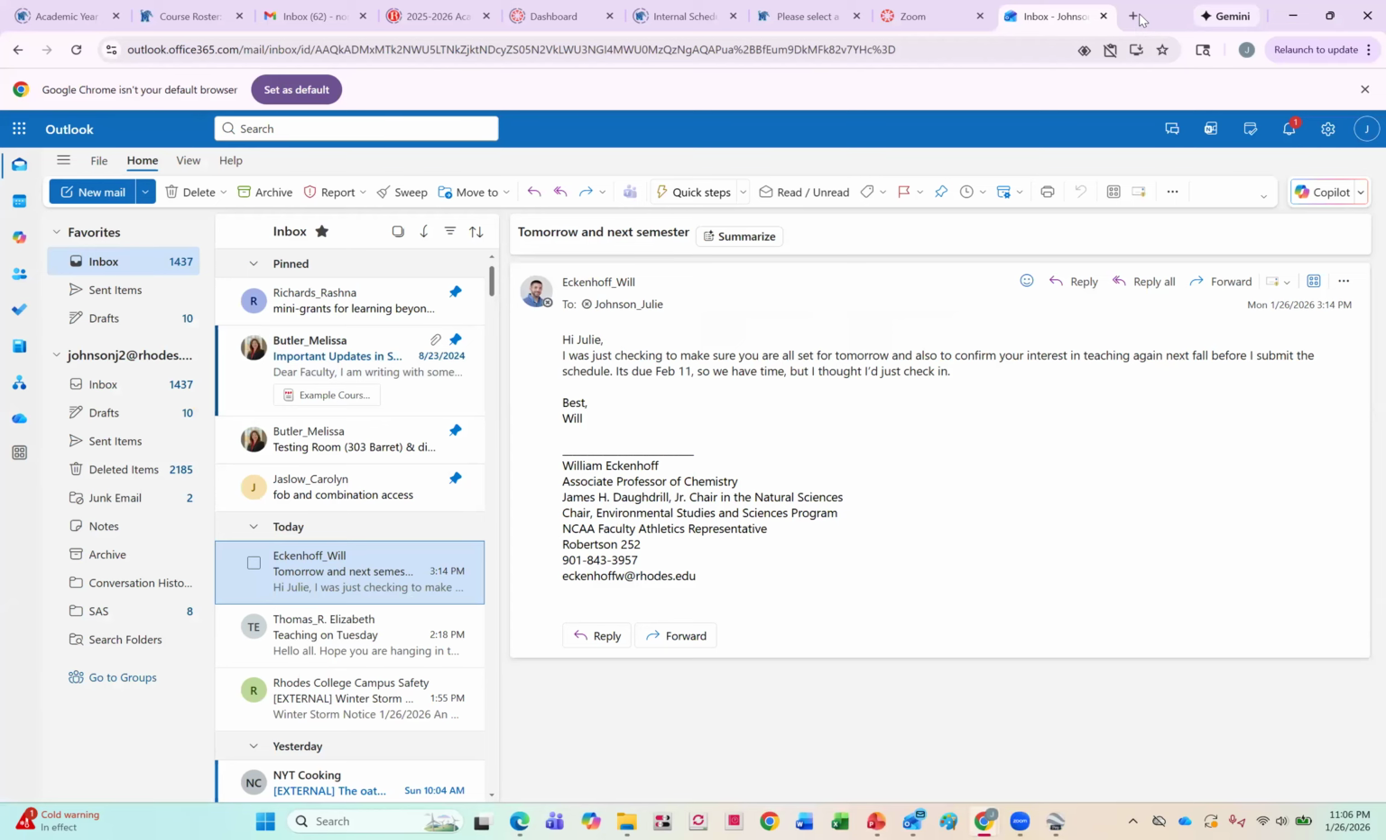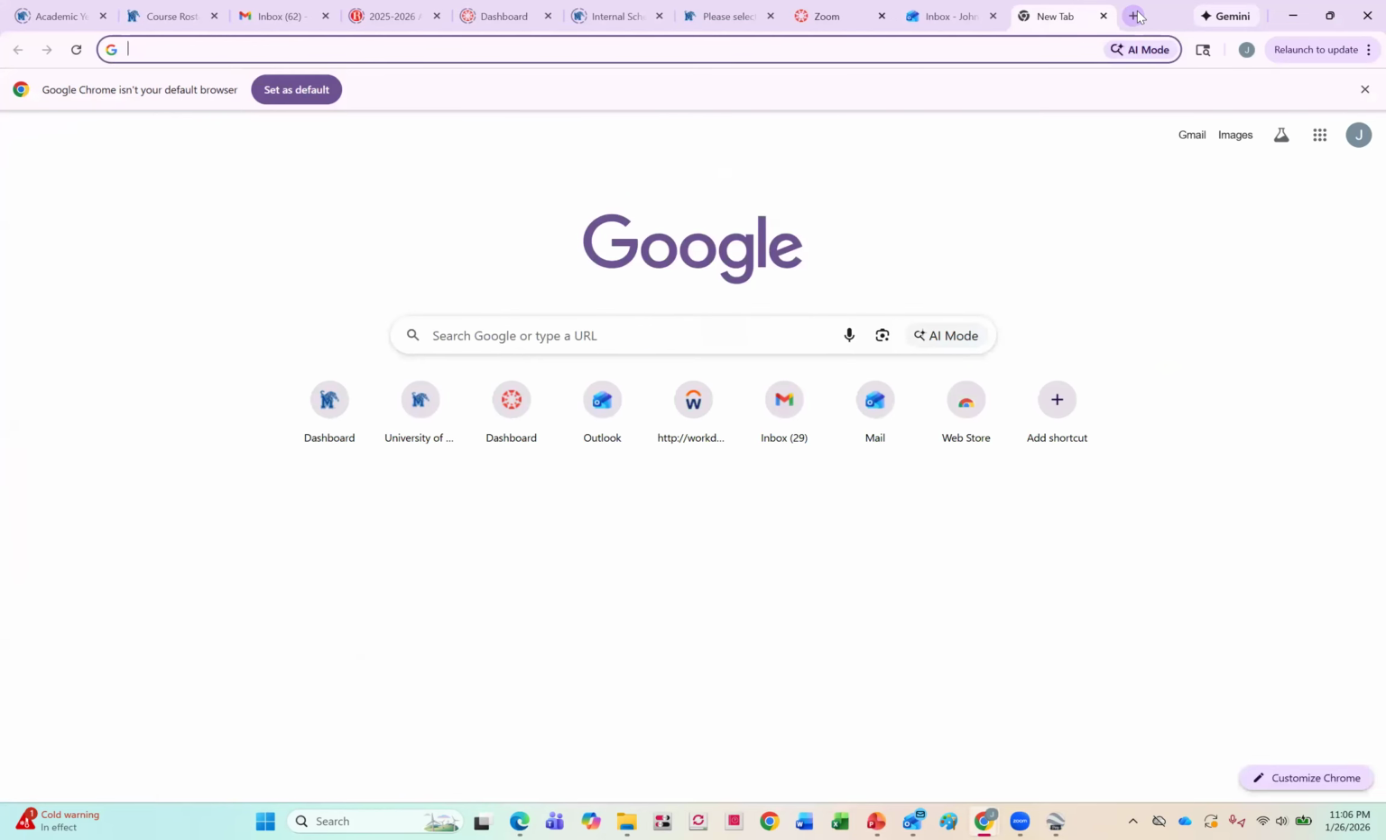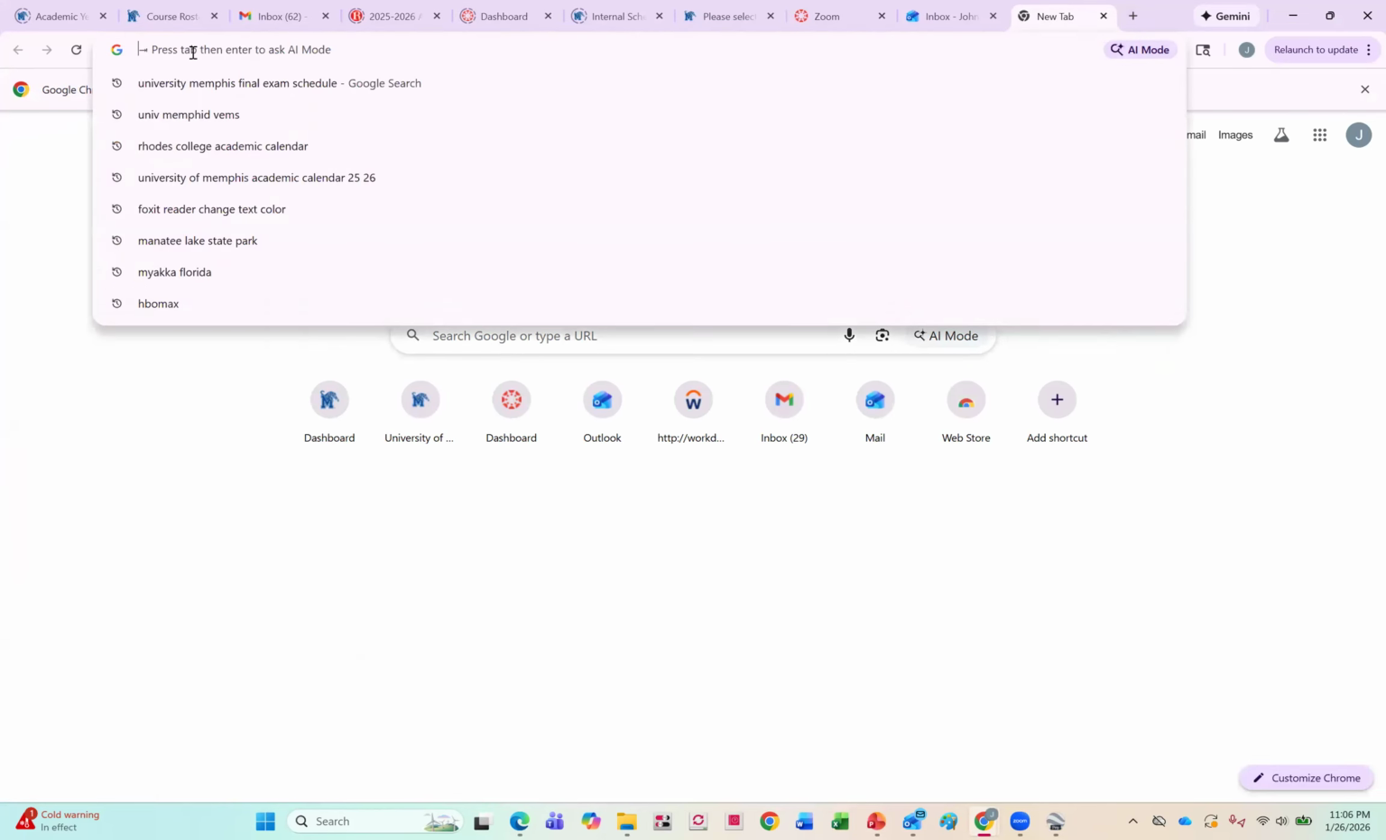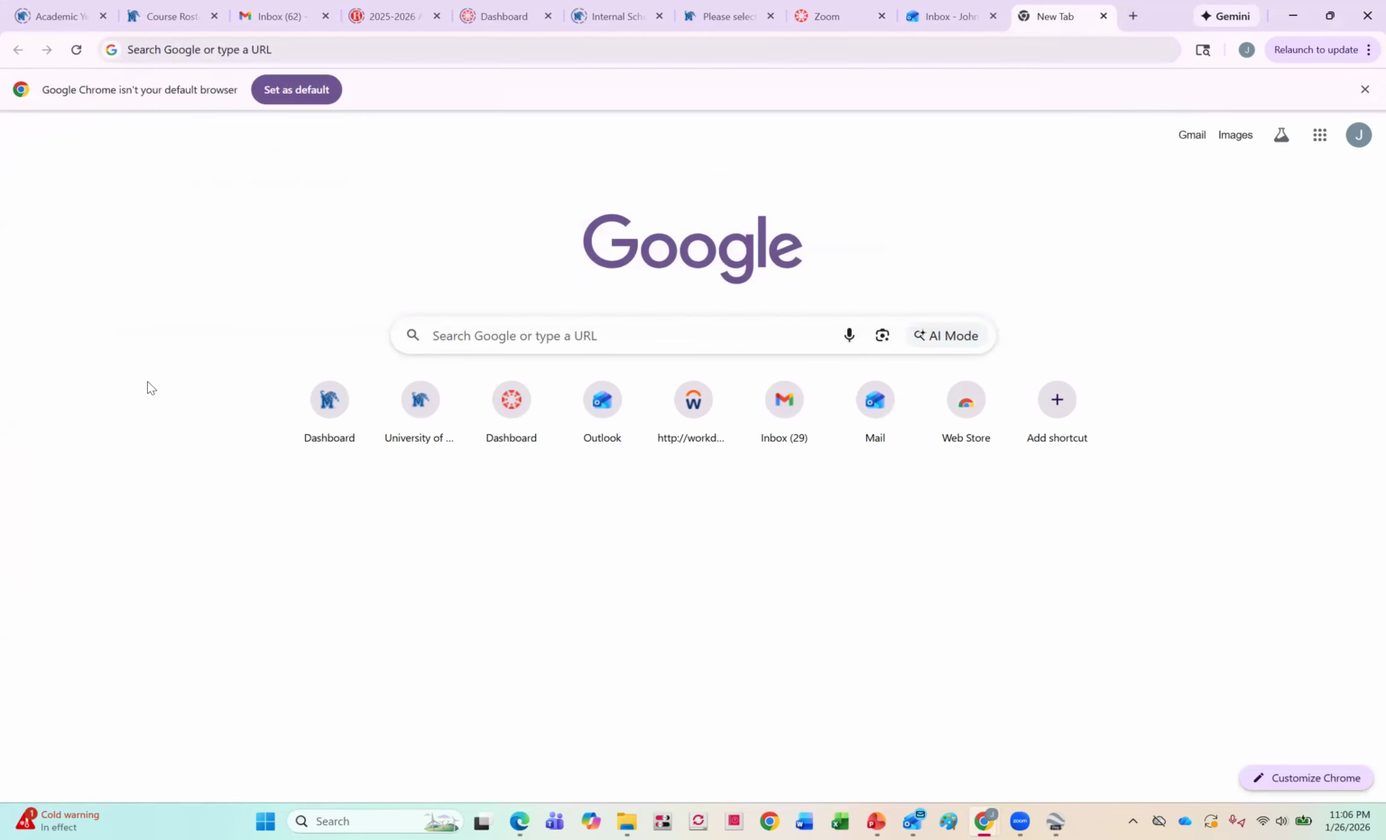That's not what I want. Don't read my email. What am I looking for? Mercator projection.